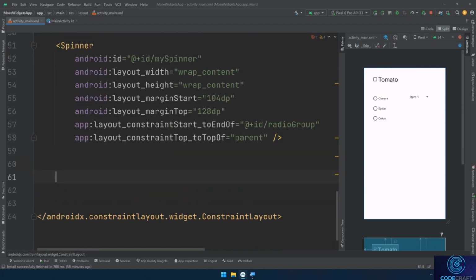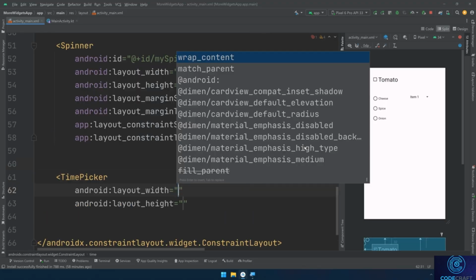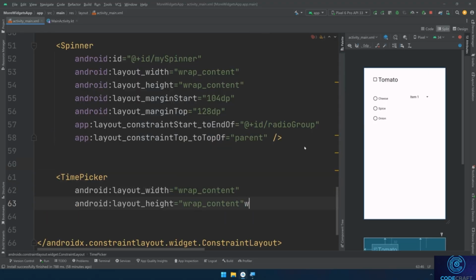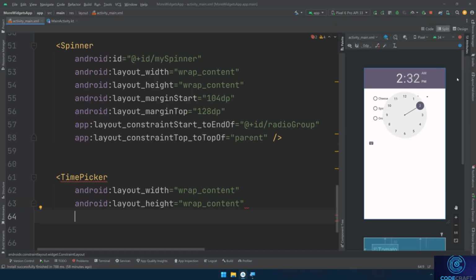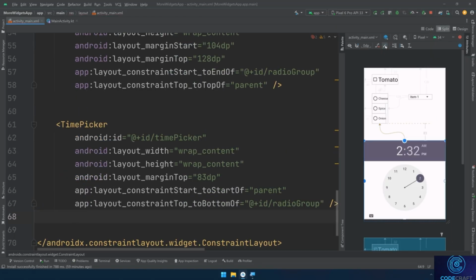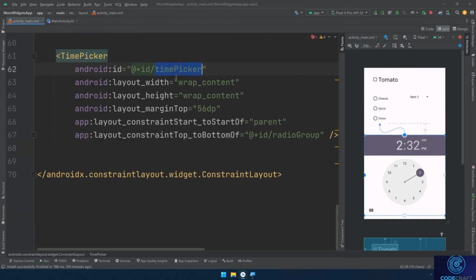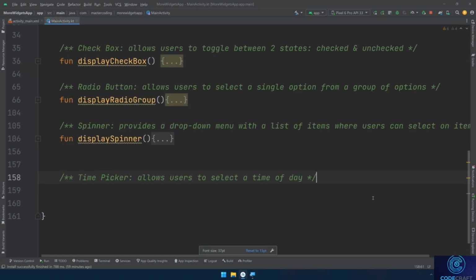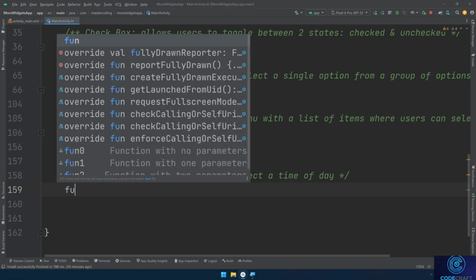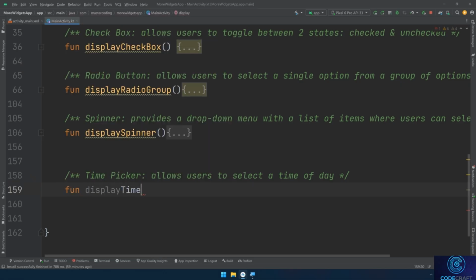And inside the constraint layout, I start with time picker element, wrap content, and here is our time picker. Drag and drop it below and infer the constraints. And here we go. This is our time picker. Also, give it an ID as time picker. Now, let's move to the main activity and I'll create a function here called display time picker.